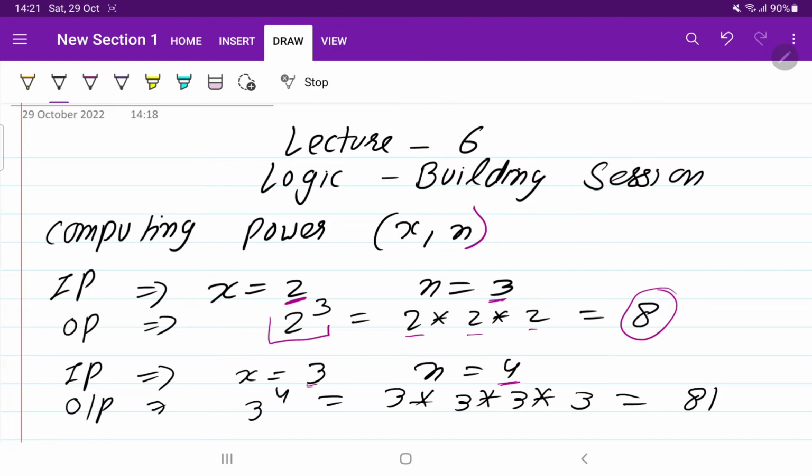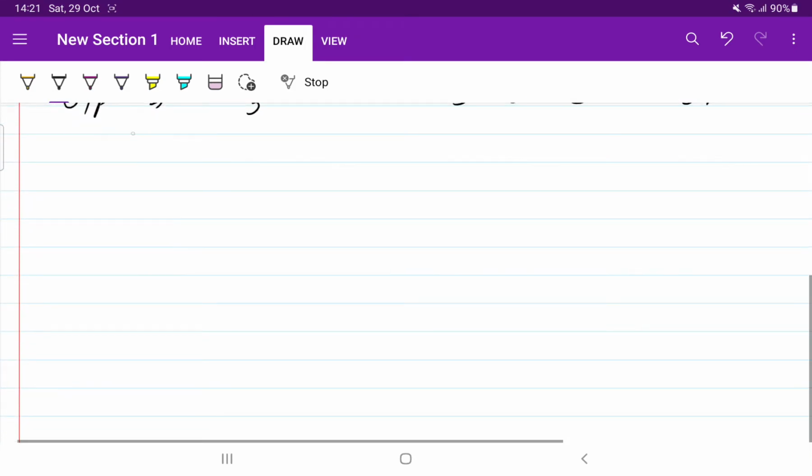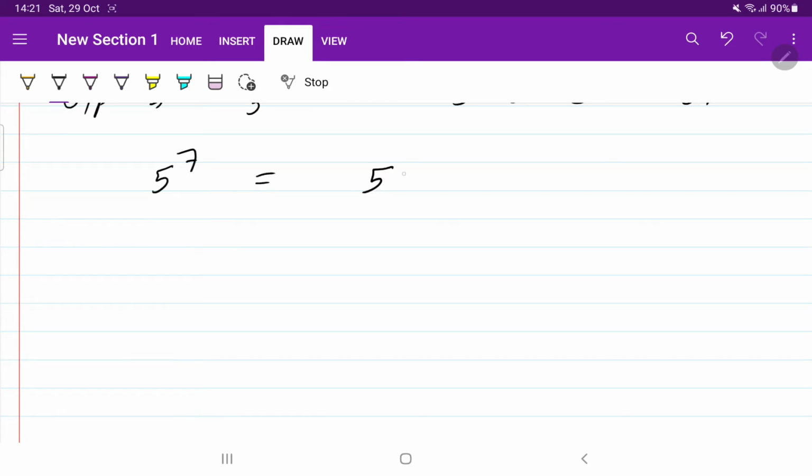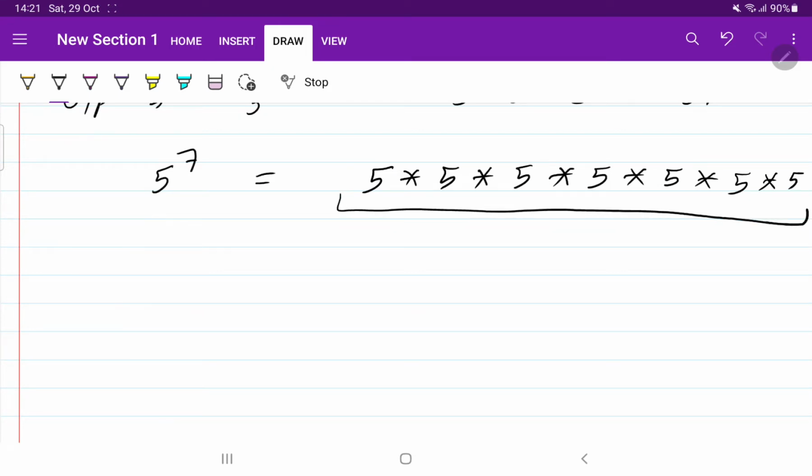Now think of an approach to solve this. Generally, if I ask you to find 5 to the power 7, first of all you will multiply 5 by 5, then again by 5, then again by 5, and so on, 7 times only. Yes, this is the approach that you use to calculate 5 to the power 7.